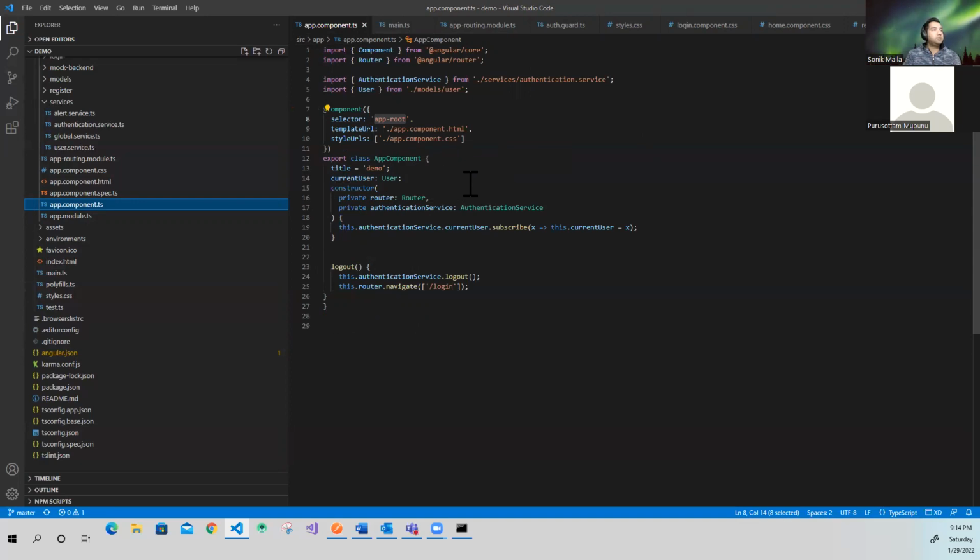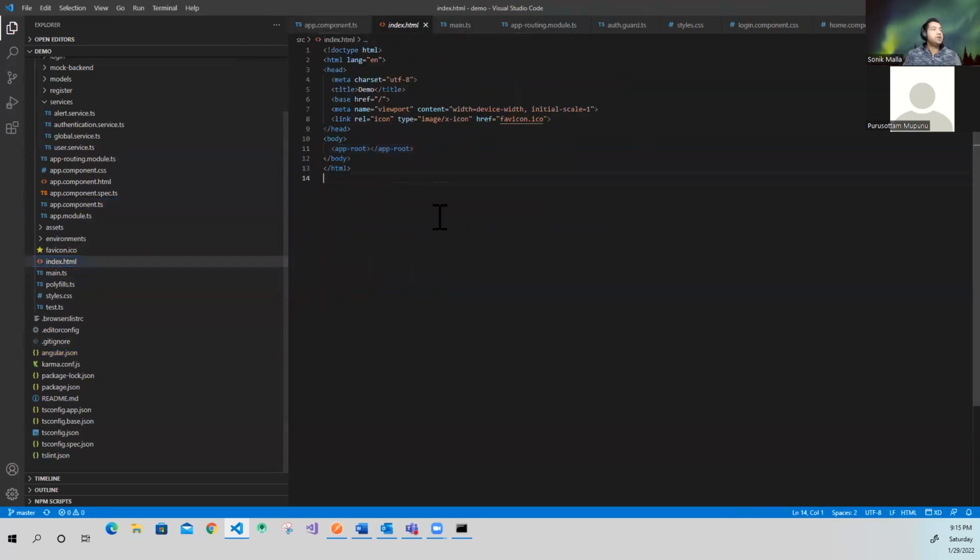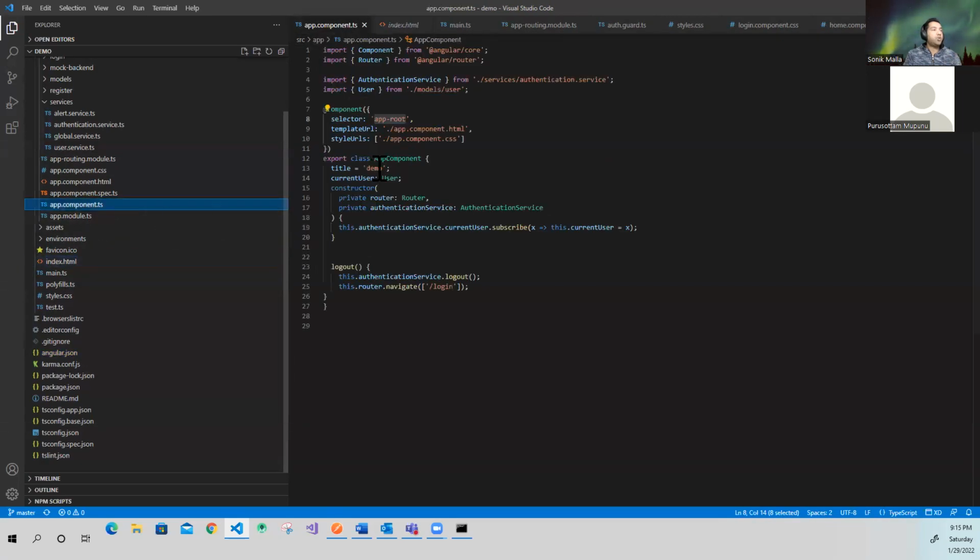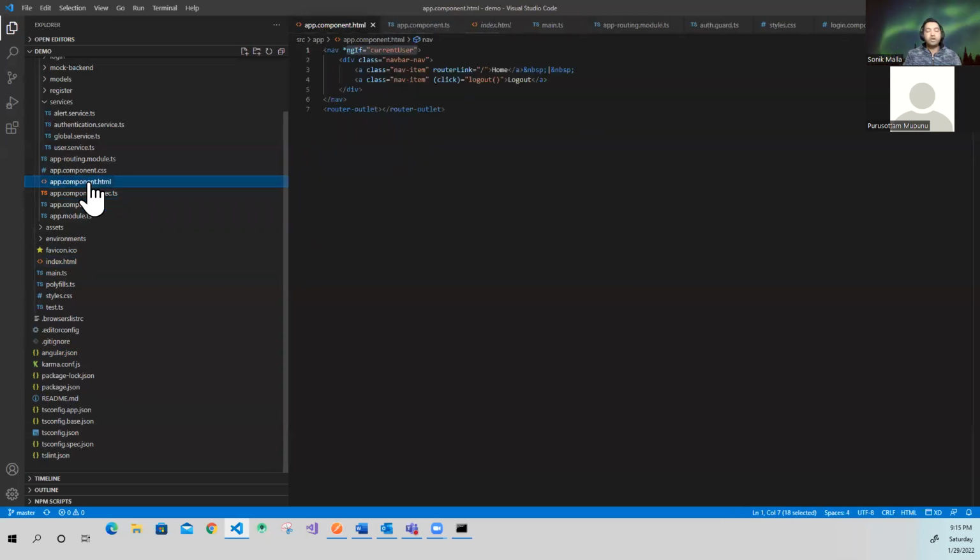From the component, if you notice, the app selector has been mentioned. It needs to show something on the front-end page, which is our HTML, so it will go to index.html. If you see, index.html has its head. That's why it's called a single page web application. In this single page, we have defined the app root, and this app root is defined in app.component.ts, which has app.component.html, which is called the template.